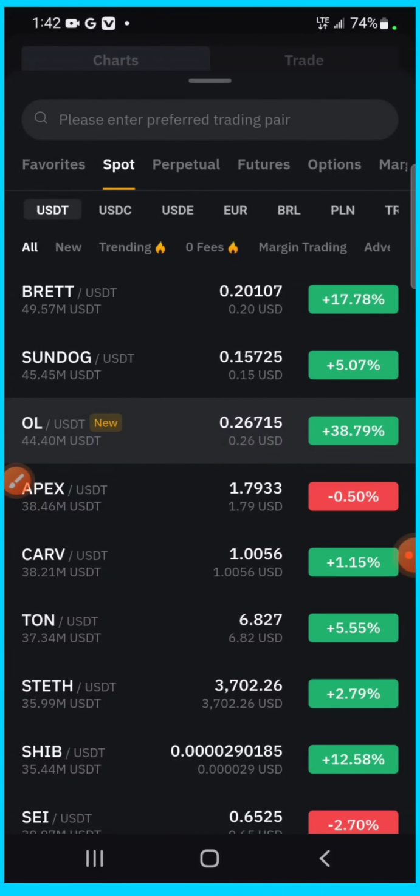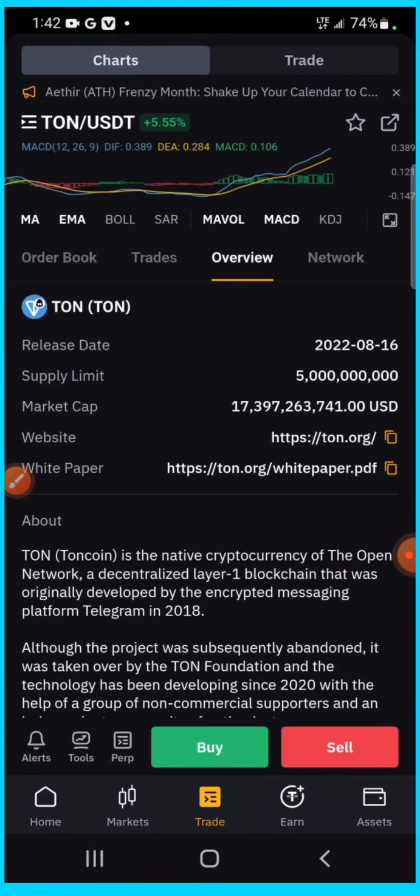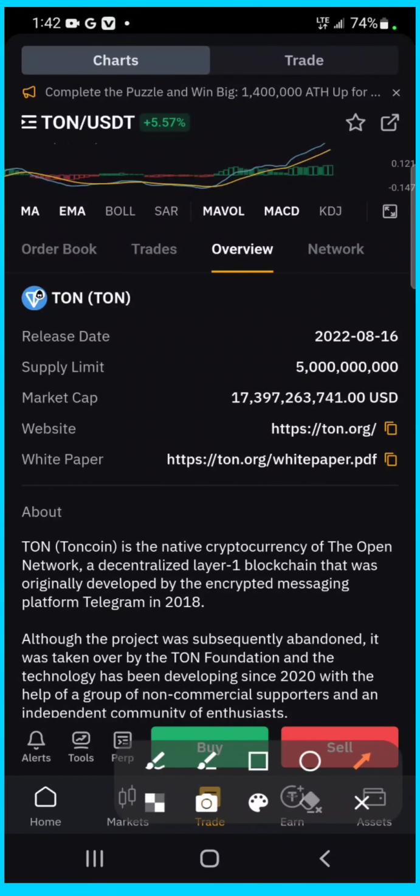Okay, this is Toncoin. If you click on it, you can come to the overview and see. Ton also has 5 billion supply and has about 17 trillion market cap. So if you want to buy coins, you should look for the ones that have good market cap. Though sometimes you can decide to buy coins with low market cap, aiming for a higher market cap. But you can see the market cap of this Ton is very, very high. So no matter what, even if it goes down, you are very sure it will go up.